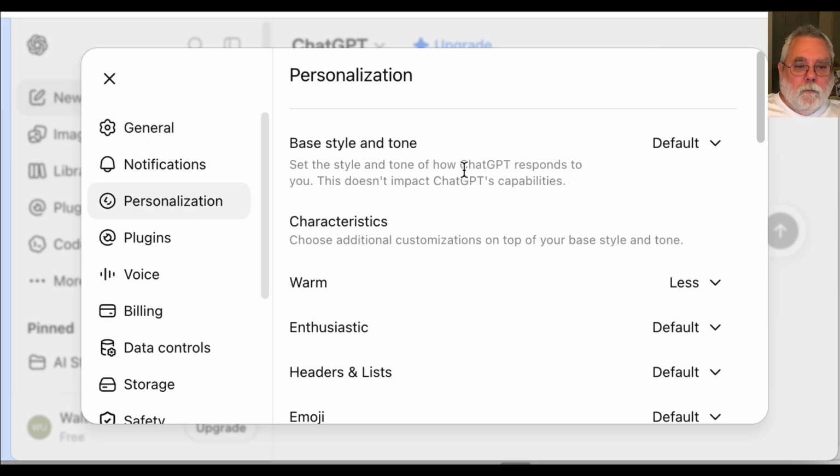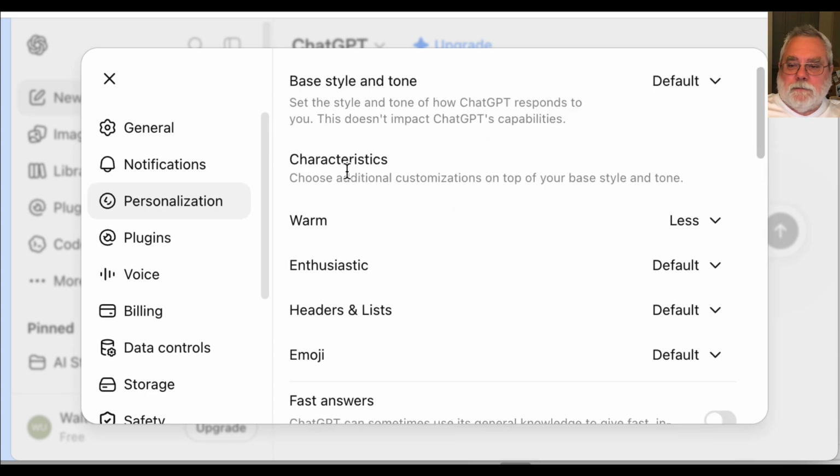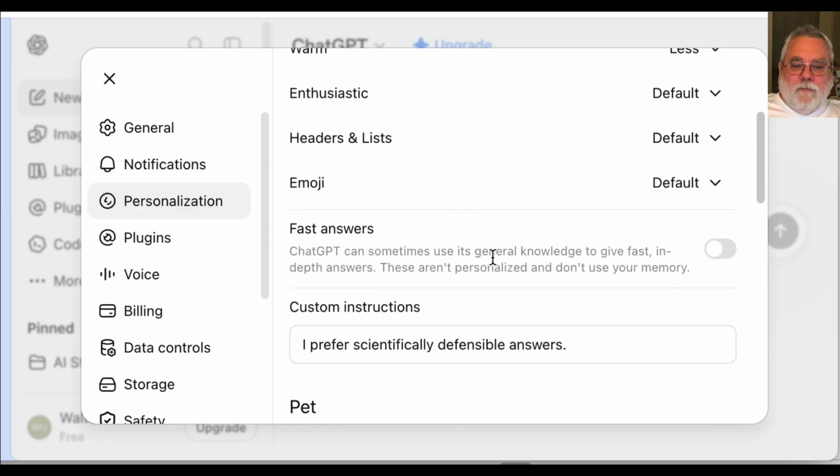Personalization. Base style and tone. You can change this. I have this set to the default, but I might change it to professional, because sometimes ChatGPT is friendlier and tries to seem like a human more than I care to. Characteristics, I have changed it to be less warm. Fast answers, I have this disabled, but you decide for yourself.